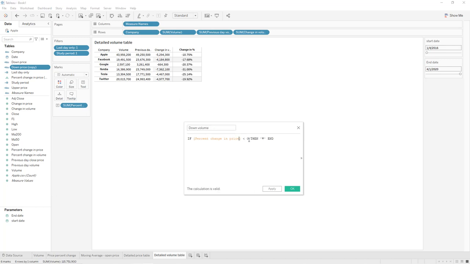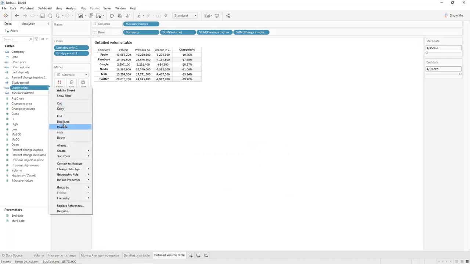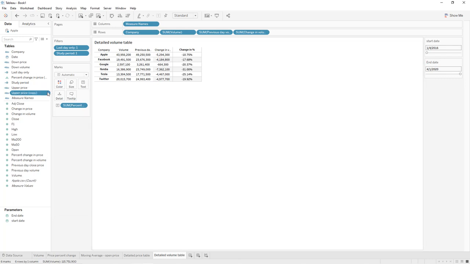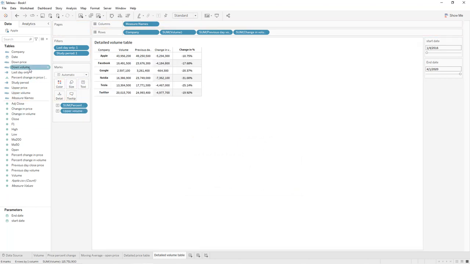And same thing, percent change in volume. Apply, okay. Same thing for upper price. So duplicate, edit, and it will be upper value. And same thing, we change the price into value. Apply, okay. So drag and drop upper volume into text. Same thing for down volume.